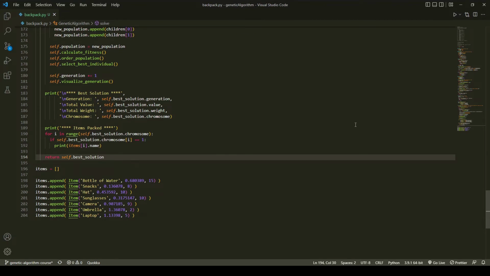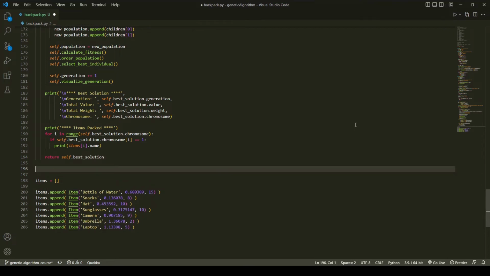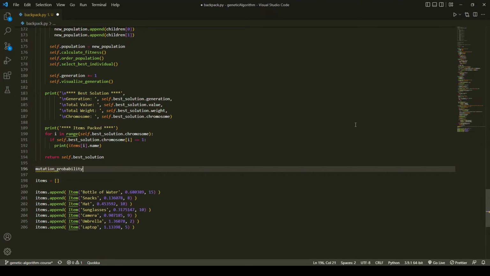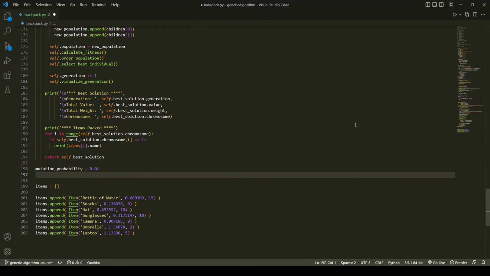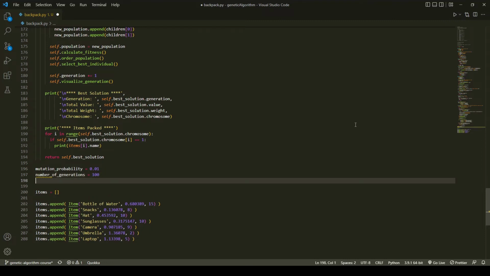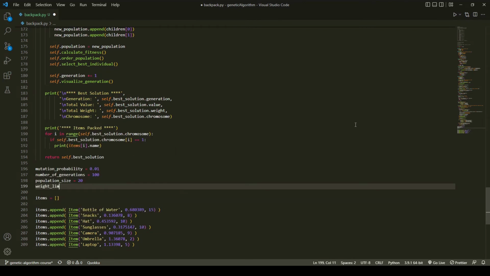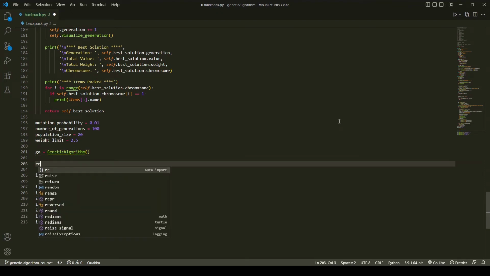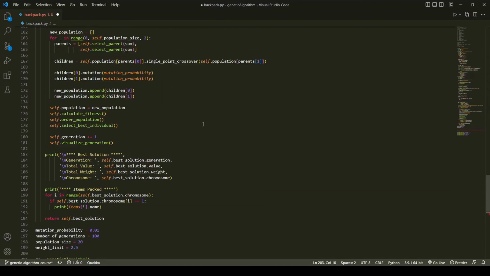Now that we have all of our pieces of our genetic algorithm defined, all we need to do is run it. So we're going to define our mutation probability, and we will set it to 0.01. We want to define our number of generations. Start out with 100. Our population size, start with 20, and our weight limit constraint, and set it to 2.5 kilograms. We need to instantiate our genetic algorithm, and we are going to run our solve method.